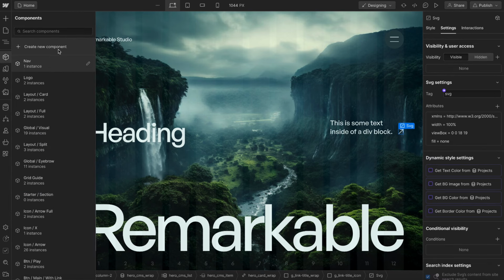So now we should be able to adjust all that from the component. Let's grab the eyebrow text and let's link that to a field. And we'll just call this eyebrow / eyebrow text. And let's link up the heading like so. And we'll just call this something like heading. And this will be heading text.